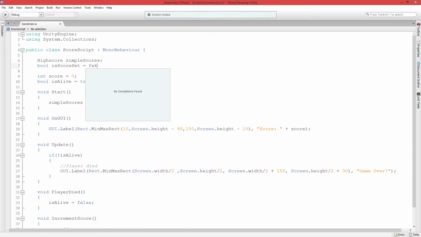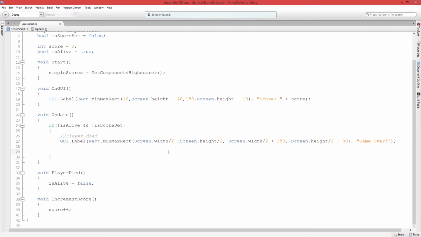Now we're going to find where the player dies, save the score and load the scores scene. First we need to make sure that the score has not already been set using the isScoreSet variable that we created earlier. Now we load the scores currently stored on the local machine, then add our new score before saving it and changing the scene.